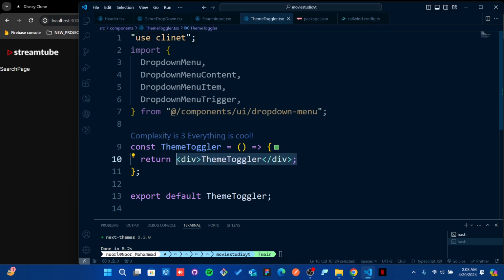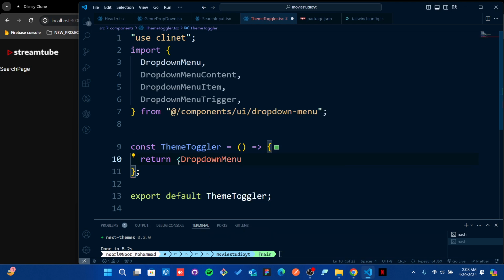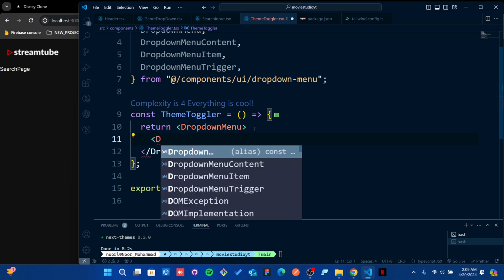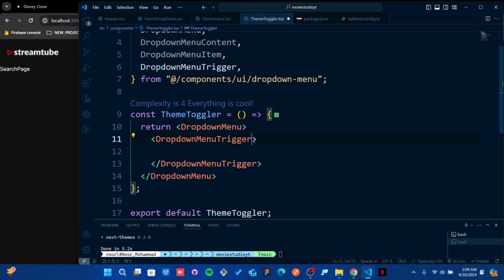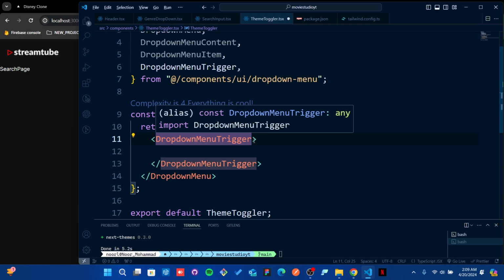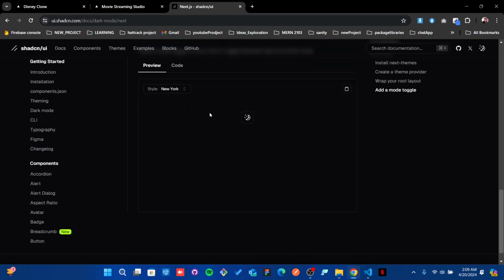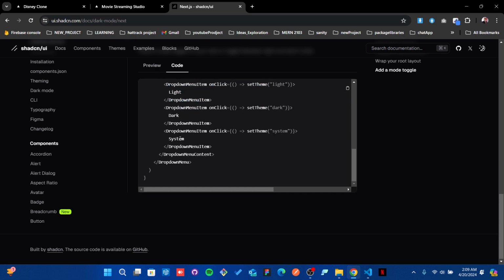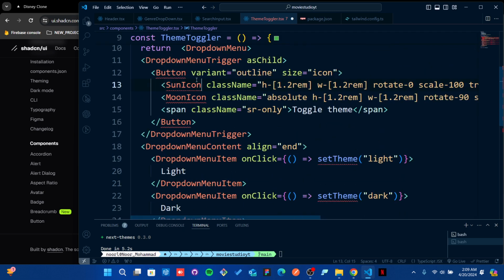First things first, I need to make that dropdown again, so it will be the dropdown menu. Within the dropdown menu, we need to have the dropdown menu trigger. That will be our menu trigger, and I'm going to use it as child. If we go back here to the Shadcn UI, you're going to see that's the code we need to get. Everything is available here. So I'm going to copy that code, and instead of writing it all, I'm just going to paste it here, and then I'm going to import.